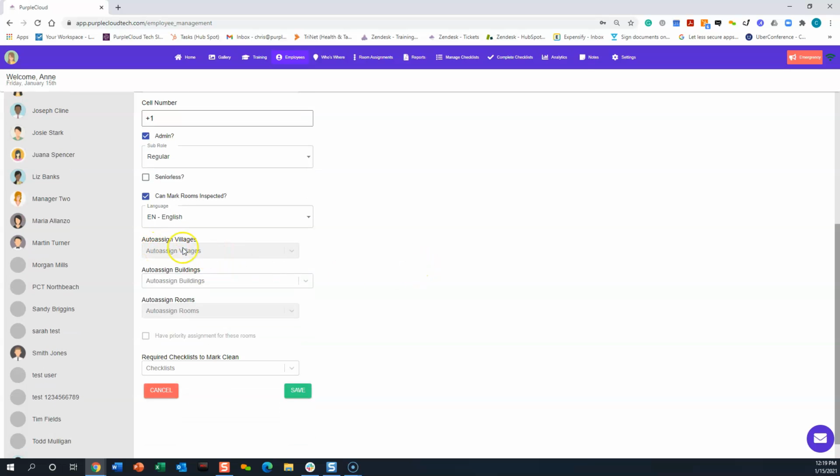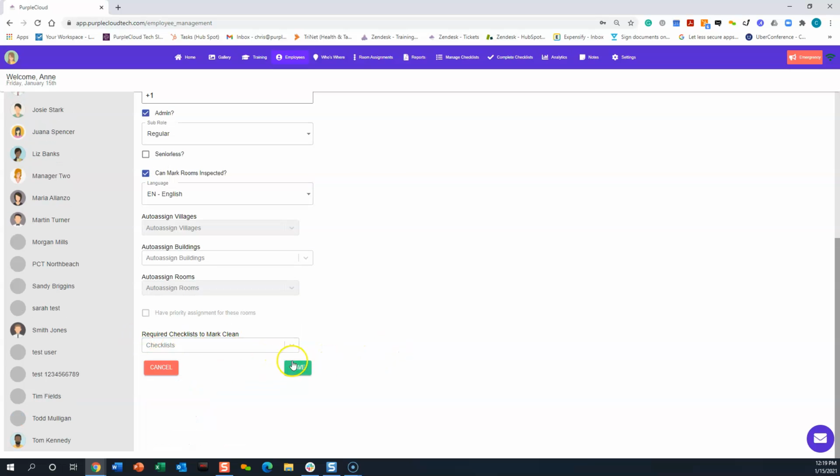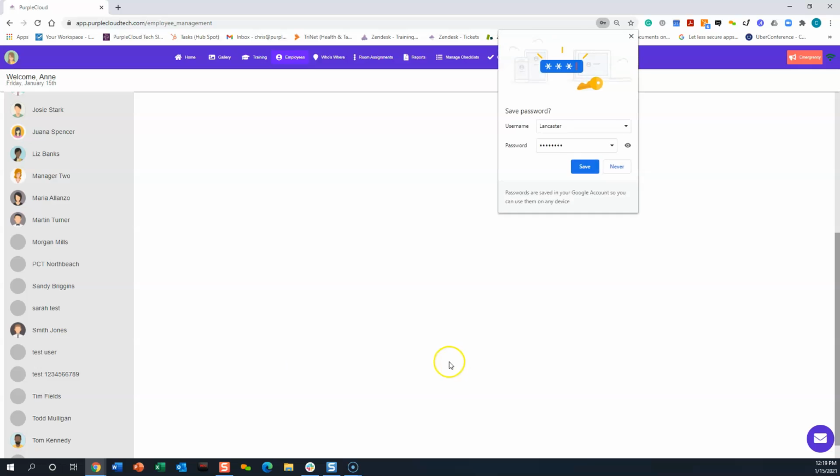And then if you have any buildings that you would like them to be assigned to every time you choose rooms to assign, you can certainly do so, but for this example, I'll skip that. And then you can also check the checklists that are required to be marked clean before they can actually clean a room. So if you have that, you can certainly do so. If not, you can skip that as well, and then simply click on save.